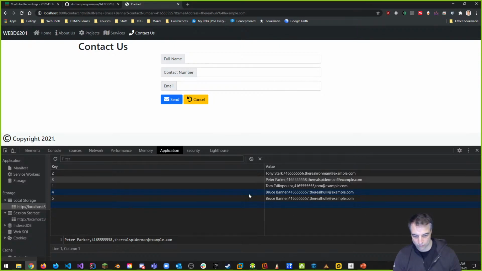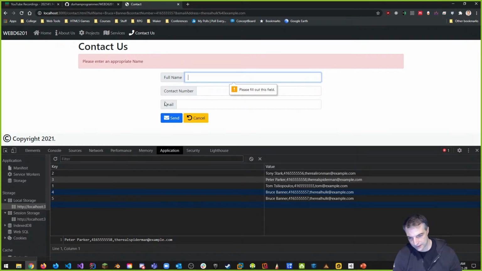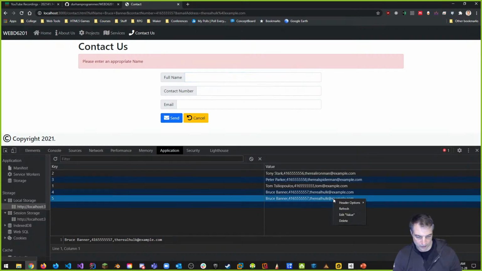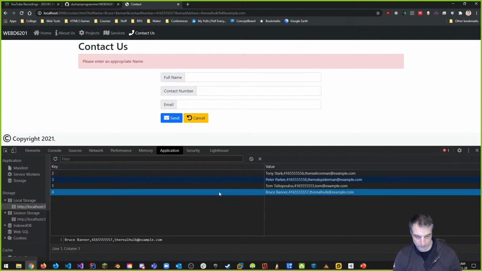So that shouldn't show twice. That should only show once, right? So you've got to figure out why that's happening. If I click send again, nothing happens. That's a prevention step. But the extra steps for me to put it in twice shouldn't happen. I should only be able to put it in once.